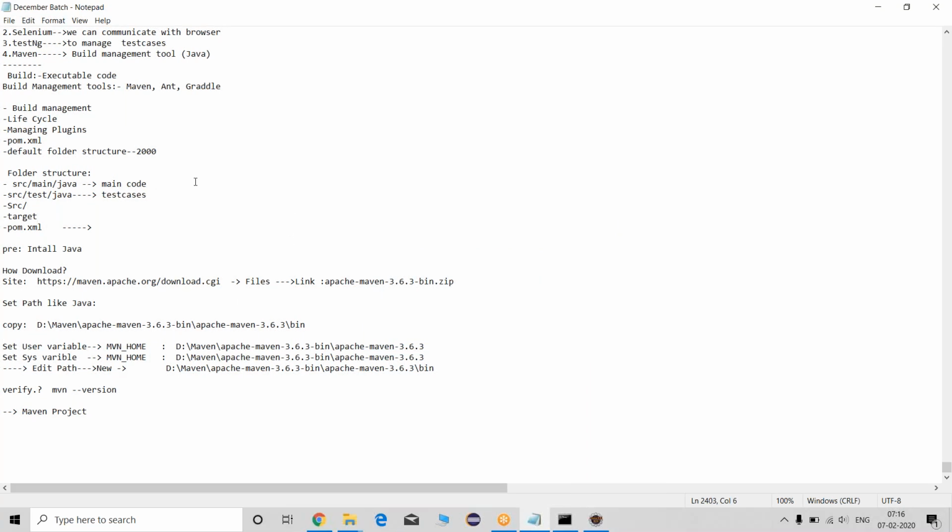First of all, you have to install Maven, and the latest version is this one, 3.6.3. Remember, you have to download the zip file. First we have to download Java, then Eclipse, and then Maven. Remember team, whenever you are joining an organization, there are two ways.